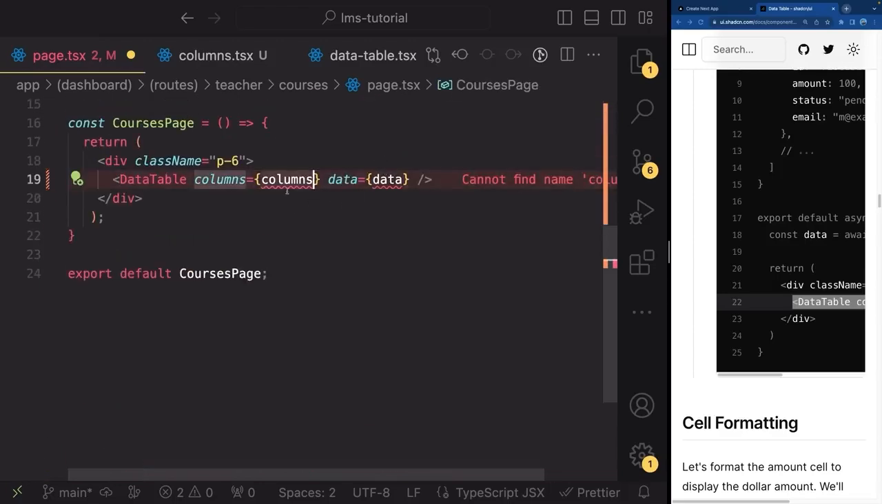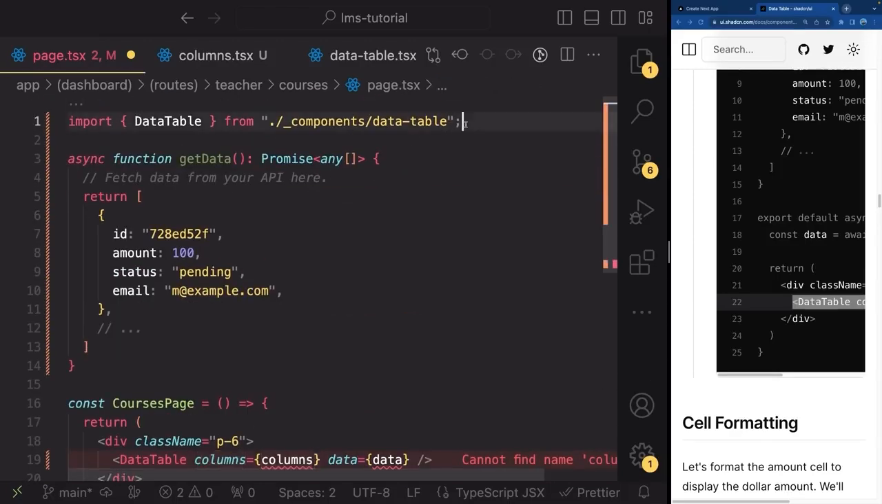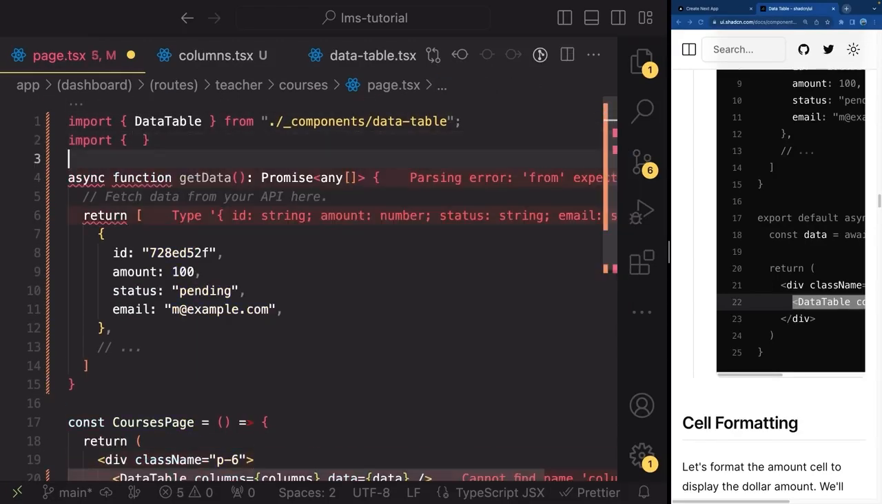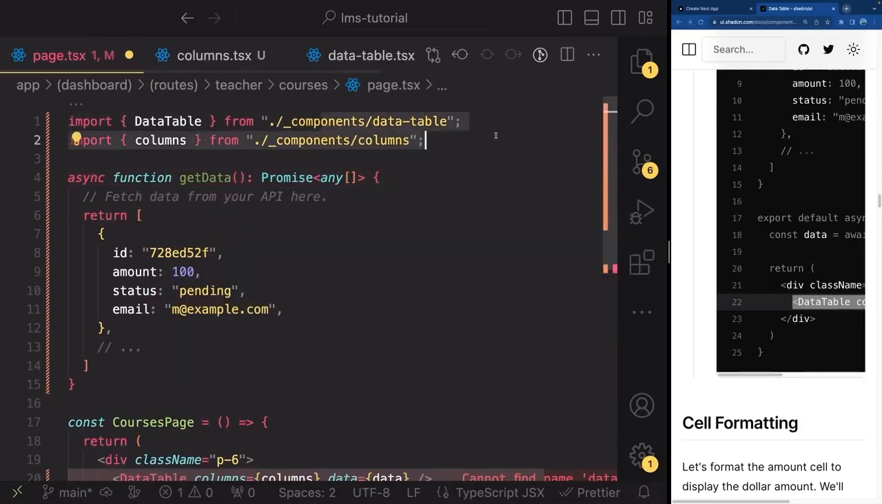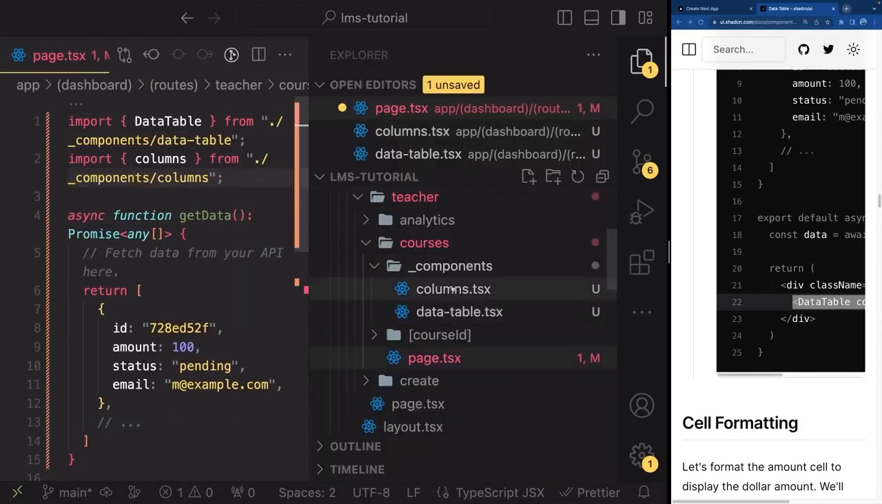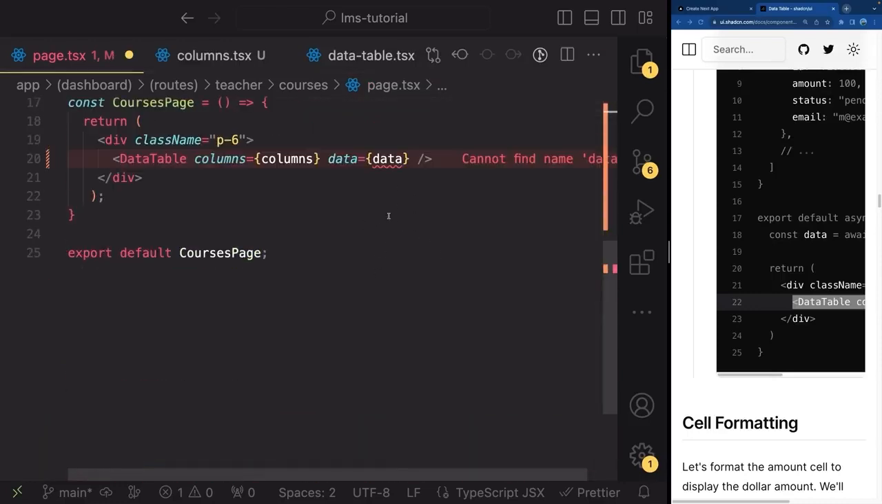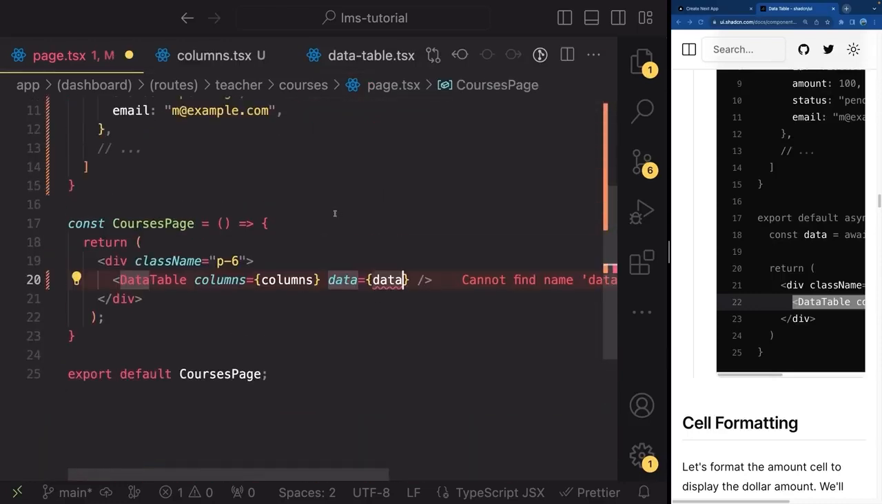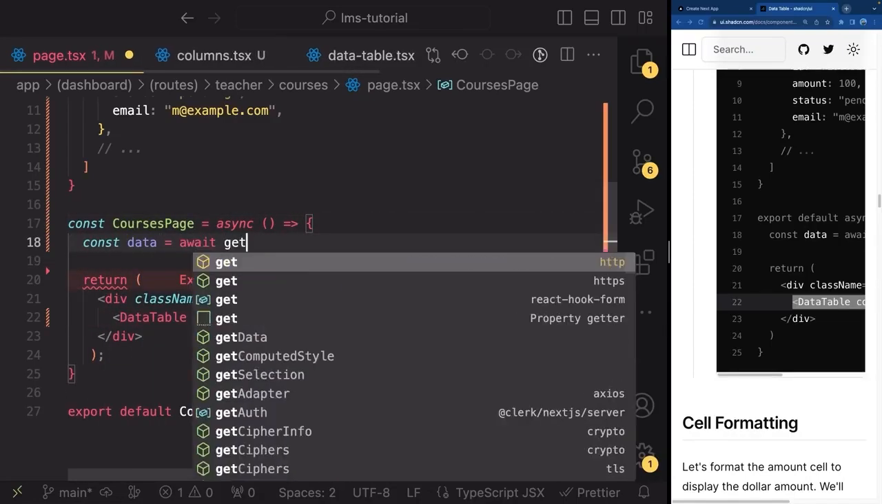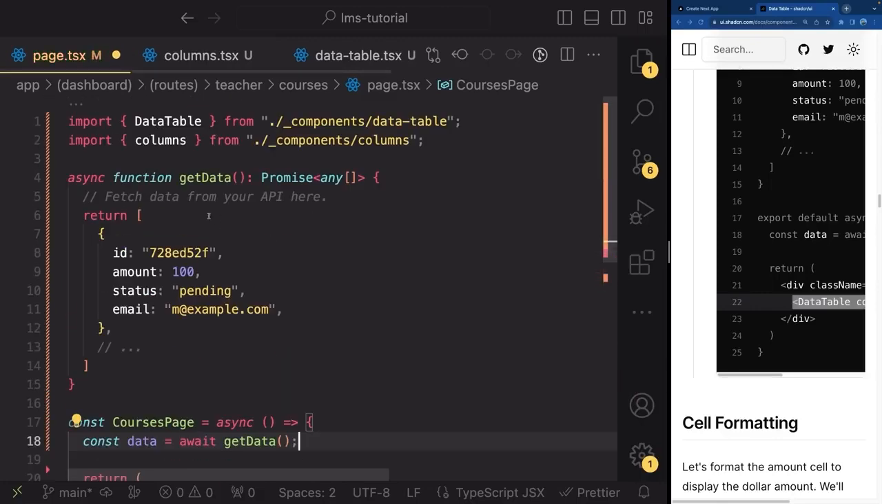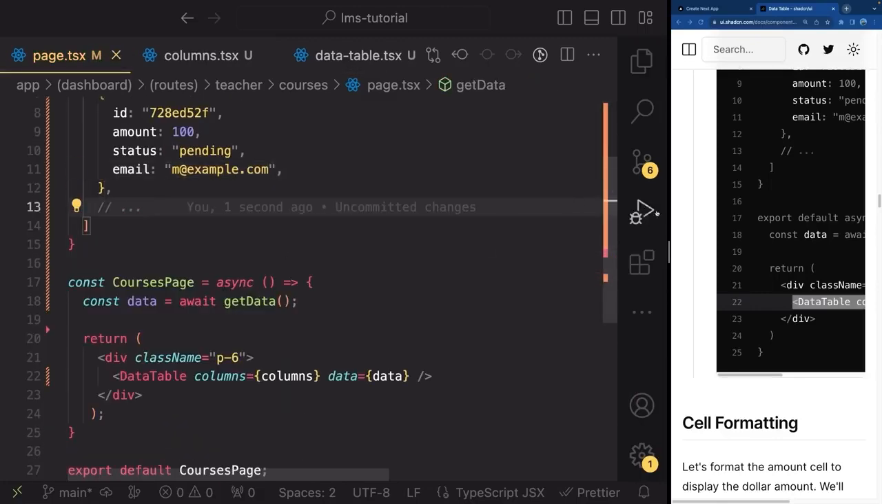And we're also going to have to import the columns. So let's go ahead and import columns from /_components columns, because we have both of those inside of our underscore components like that. And the last thing we have to do is get this dummy data. So let's mark this courses page as an asynchronous function, and let's just write const data to be await getData, which we wrote right here. So it's a dummy function, right?